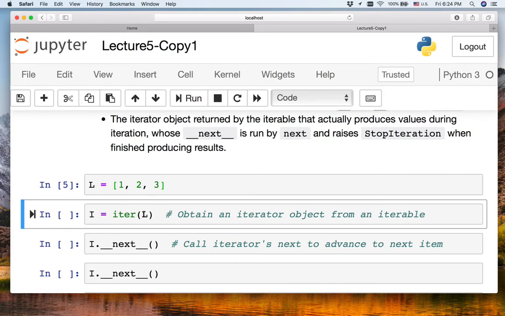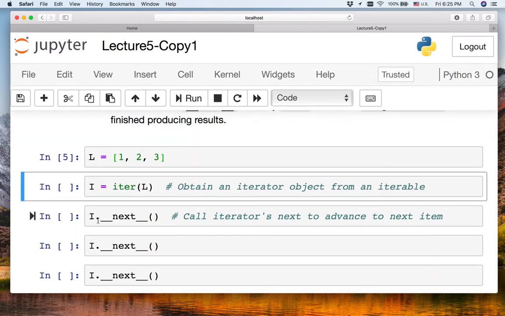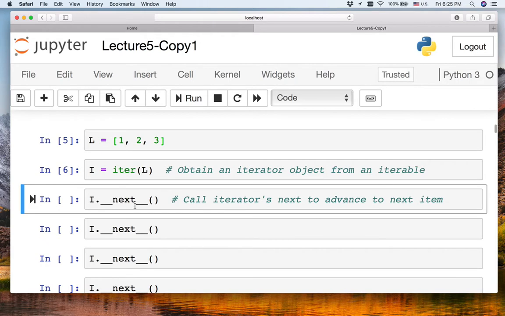Very simple list. And then we wrap it up with this iter function. It generates an iterator object, which already has this sequence of values. When we wrap it up with iter and assign it a name as I, it generates an iterator object from an iterable. Now once we generate this iterator object, every time we call this __next__, it calls the iterator's next to get the next item.